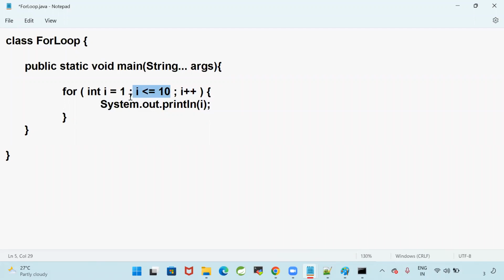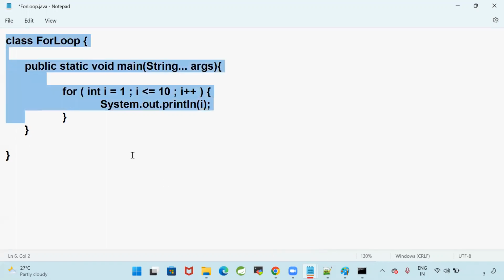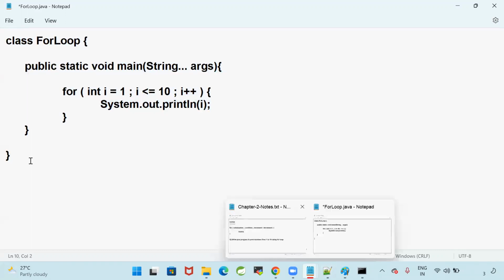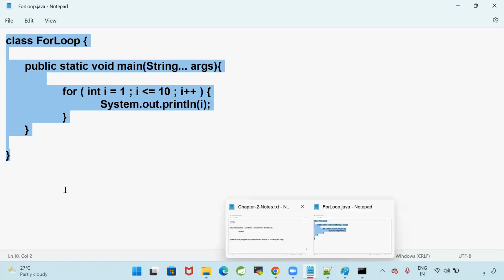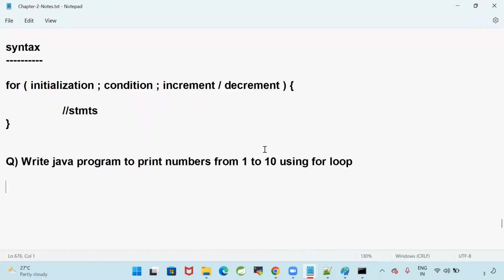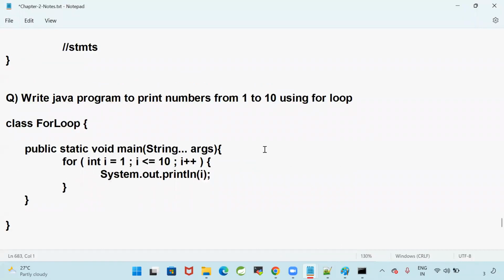After the increment, again it will check the condition. First it will check the condition. If the condition is satisfied, the statement will execute. After statement execution, increment will happen. So this is called a for loop. A for loop is used to execute our program based on range. That means how many times you want to execute the program, you can define using a for loop. Initialization, condition, increment or decrement, everything we do in a single line.